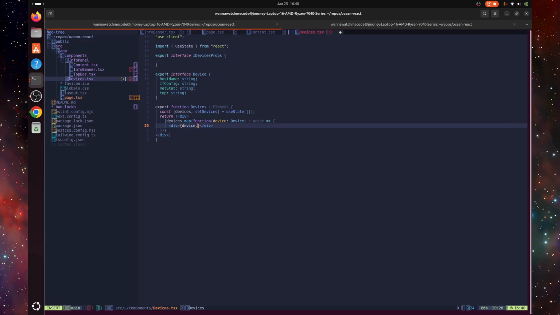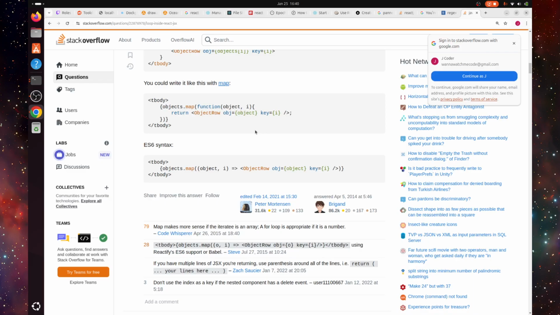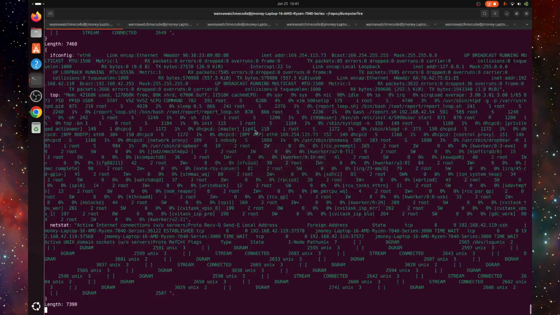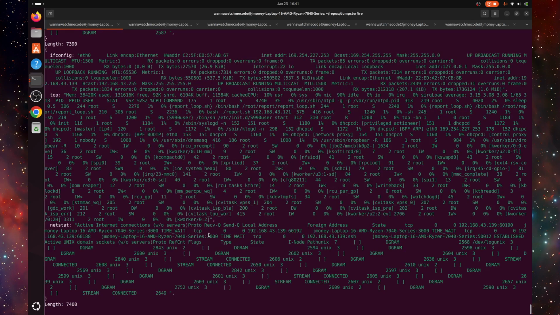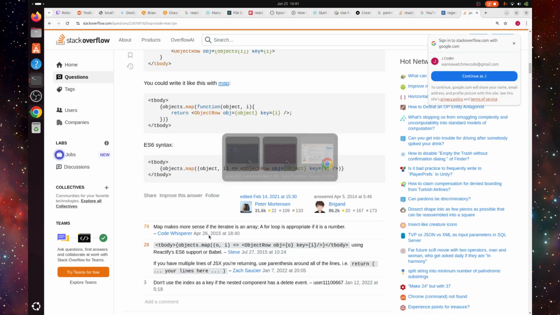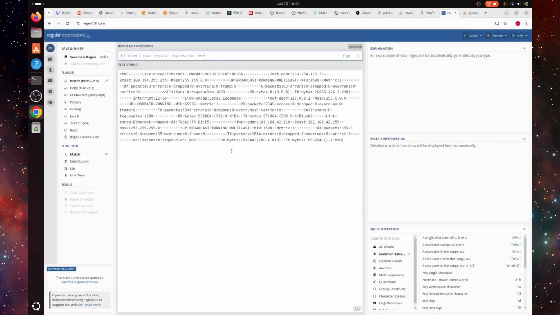Is that gonna work? It doesn't work. It should work. Okay. Device dot hostname. Does any of this have hostname? Okay, for now, let's get inet address.